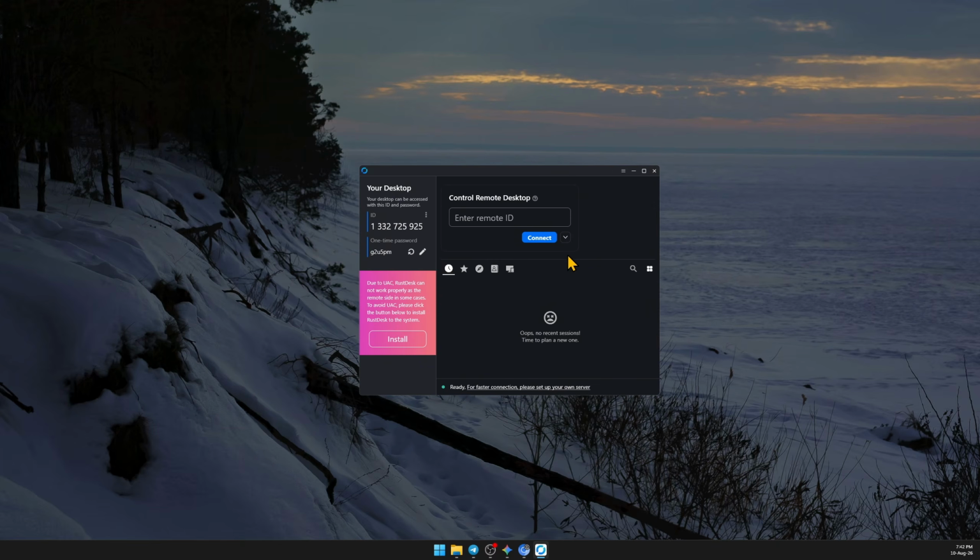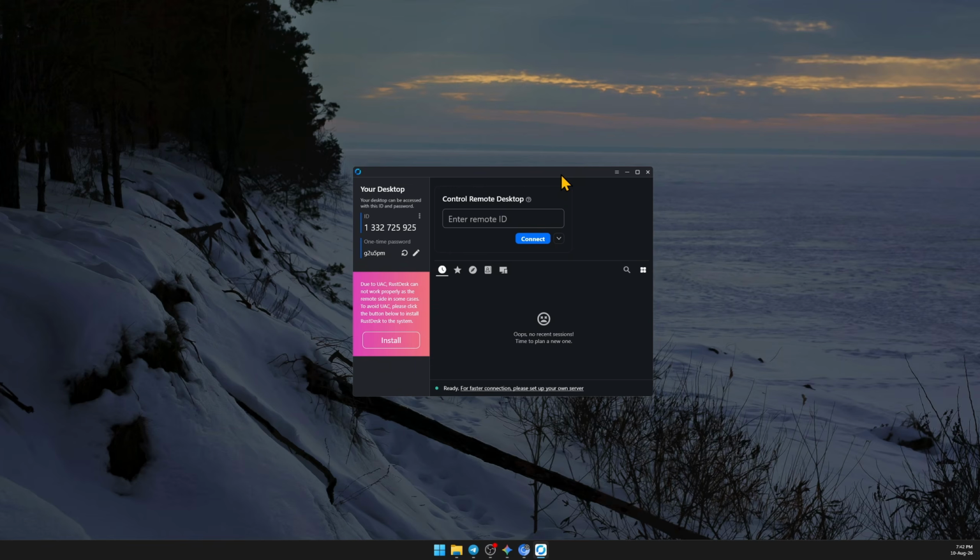So if you're doing this, you need to install the app properly, right? So in my case, it's kind of like using the portable version of the app, so it's not really installed. So in order to do that, guys, just press install right over here, okay?